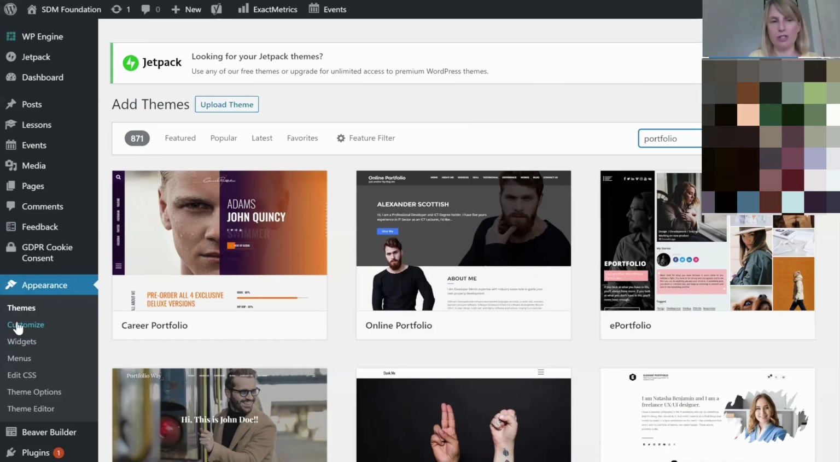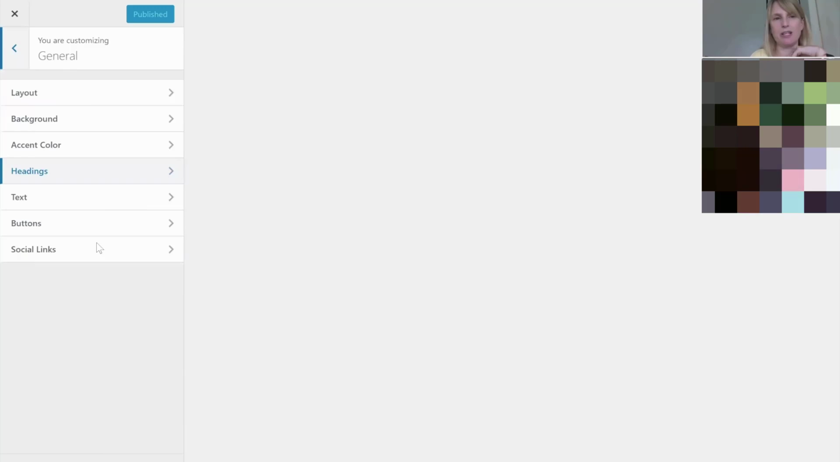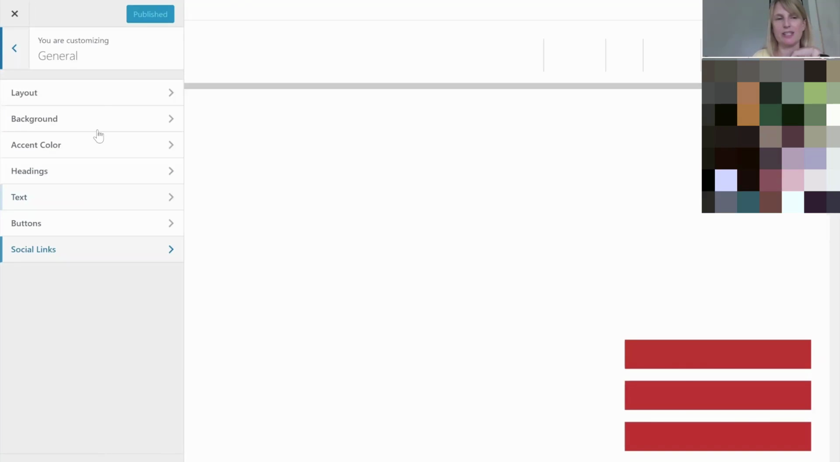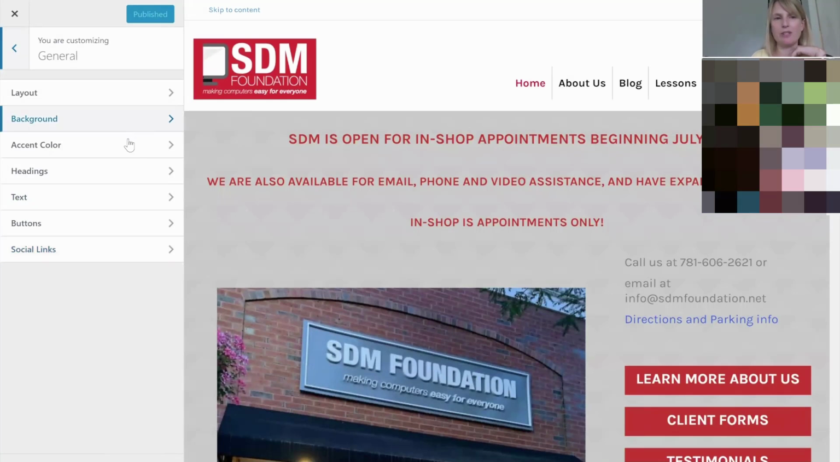We would then go into Customize, and that's where we get access to our basic customization options with any theme. For example, in the general settings, this is where things like the background, accent colors, headings, main text and buttons are. So you can design a consistent button, so that whenever you insert a button like a read more button, they will all look the same. It also allows you to do some work on your social links in here. Each one will be different.